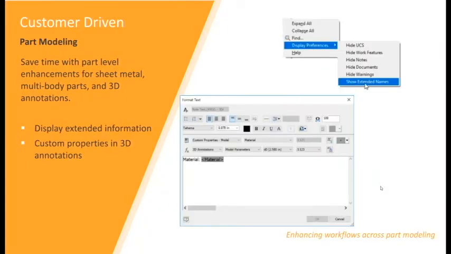So one of the enhancements as far as the model-based definitions, those 3D annotations in your actual model. You can go into your text, you can add text to those different dimensions within your model, and you can attach them to model parameters. Now you can see there's a drop-down menu, you can select 3D annotations, and then you're telling Inventor you want to grab a model parameter.